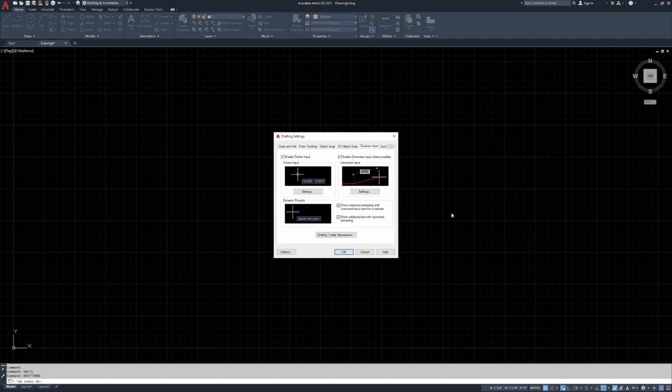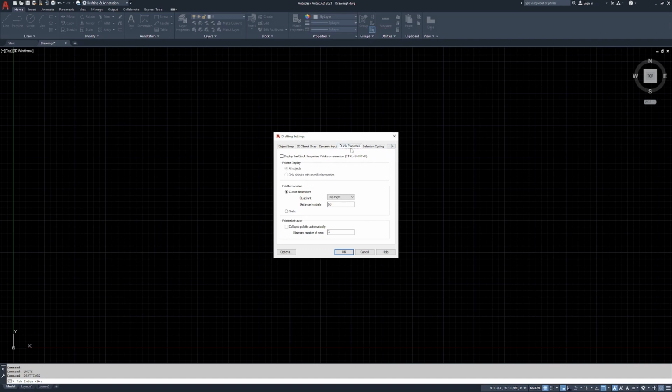Dynamic input, this is the dynamic input that is turned on down here. You can actually change how this appears, what it's telling you, what kind of options you have in the dynamic input. I commonly leave these set to the way that AutoCAD ships. We hit this arrow up here. We can go to quick properties. Quick properties we haven't gotten into yet. Leave this unchecked for now.